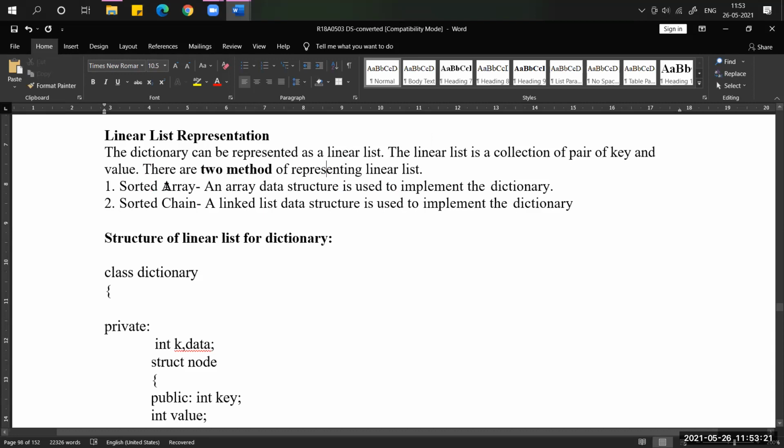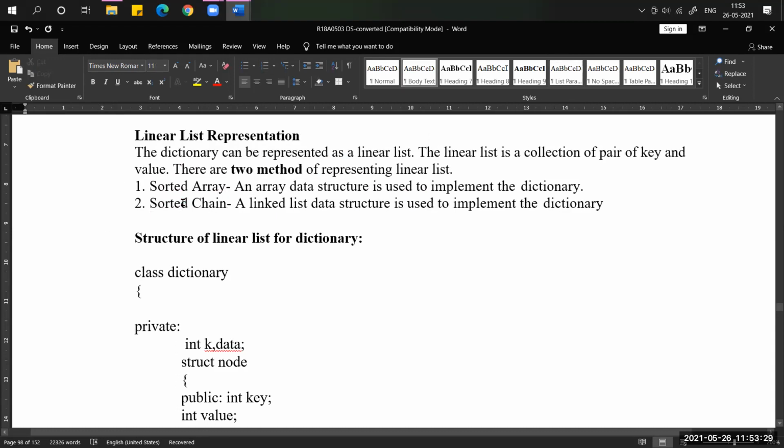Either you can use arrays, a sorted array, or you can use a sorted chain, in the sense of a linked list. So you can use either a sorted array or a sorted linked list. With the help of arrays and linked lists, we are going to implement the dictionary. So these are the two methods for implementing the dictionary.